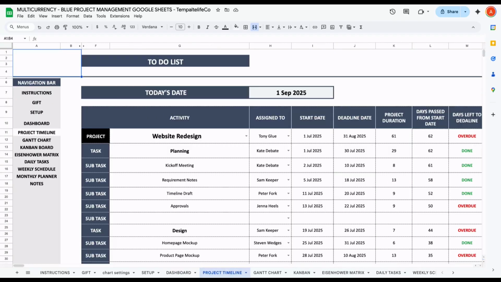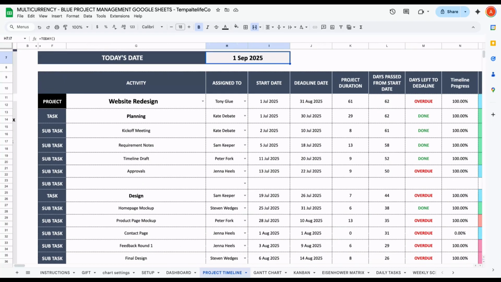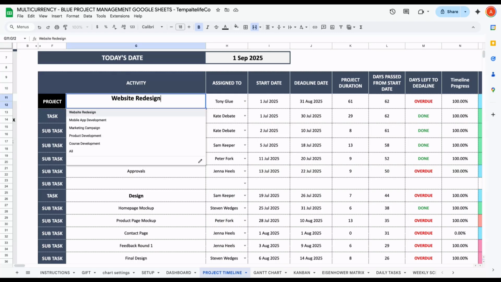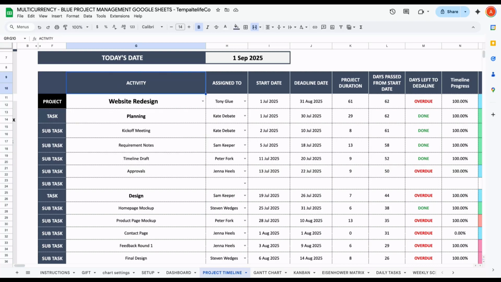So next we have the project timeline. So here you can see what is going to be today's date. You'll get that over here. And then we'll have the first project. So the first project here, you can see, is website redesign. Here is a drop down. So whatever projects we have, all the projects are listed over here. So the first project is the website redesign.